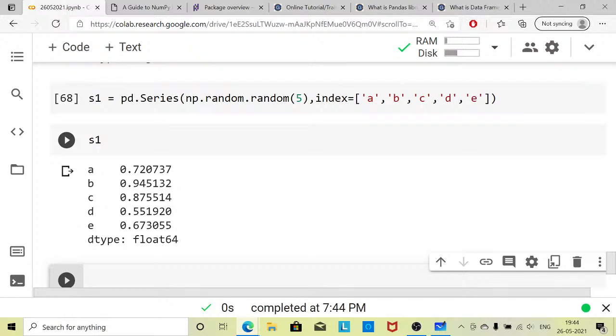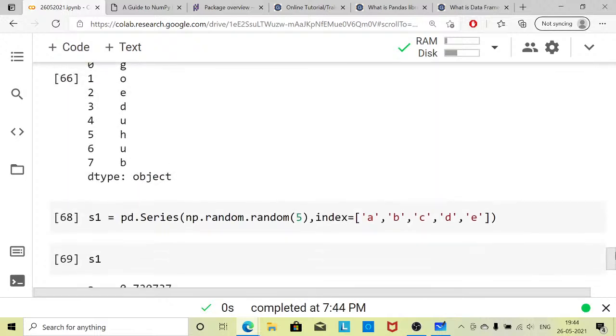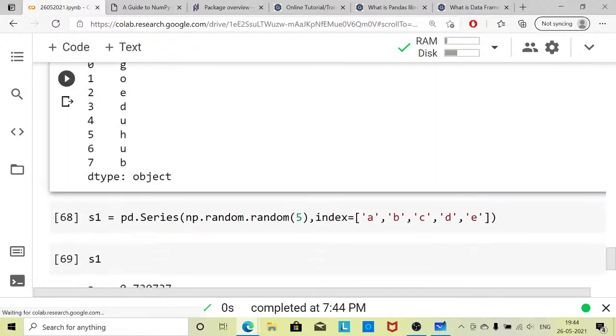And you can see the data type is float64, and previously the data type was object. What does it mean? When we have string kind of things, it tells you the data type is object. When you have integer or float values, it will tell you the data type is integer or float. You can check the type of S1 also.